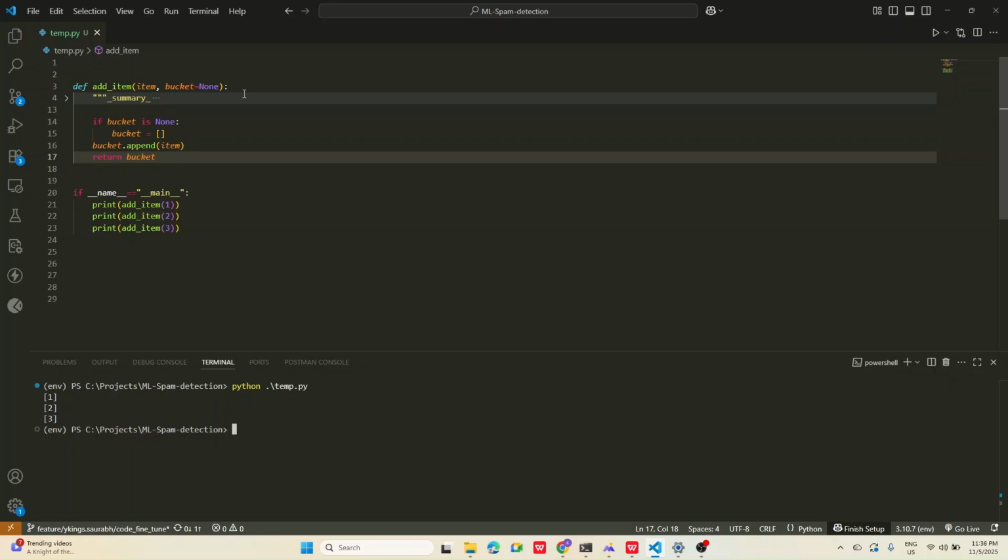So you have to be very careful while defining a default argument. Never use mutable data structures as default arguments in Python.